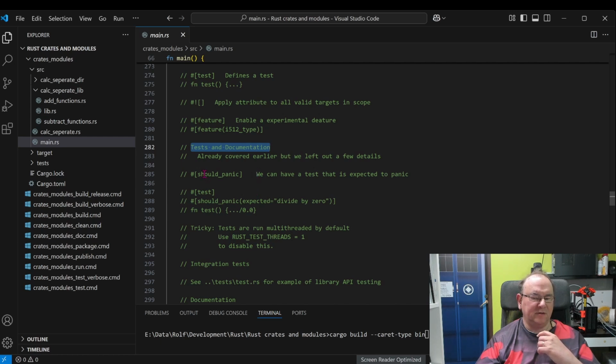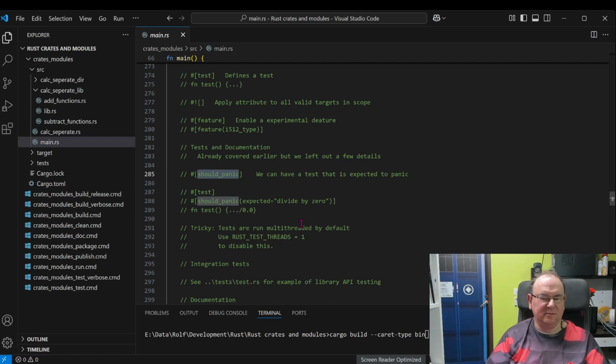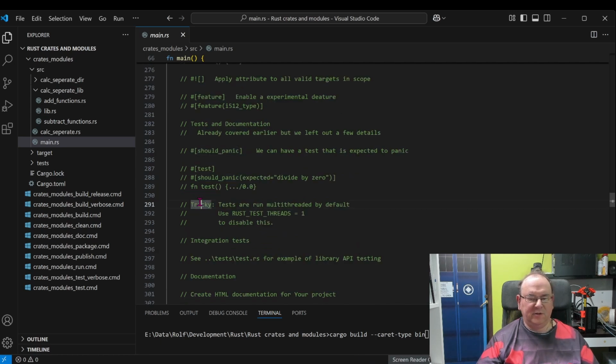And then there's an attribute should panic for a test. So you set up a test that you know is going to panic. Then you tell the system that you expect it to panic, and it will create a divide by 0 so that it will not actually panic the code and stop the test, stop everything. And then this is the tricky observation or reality.